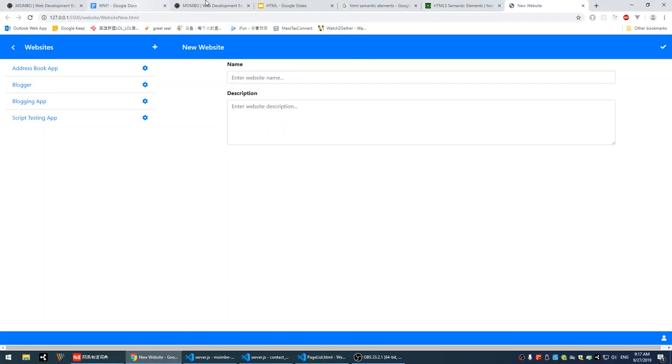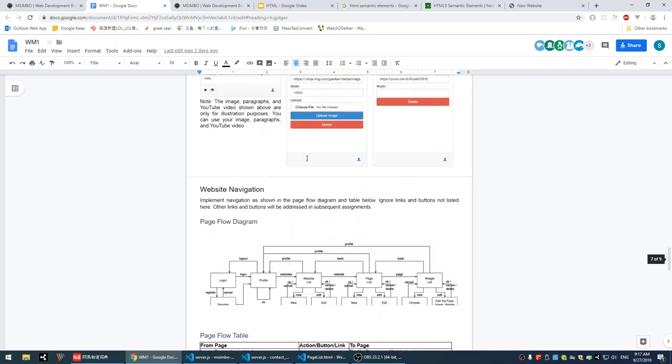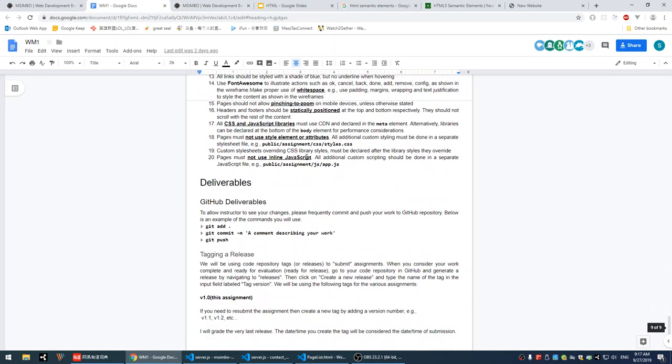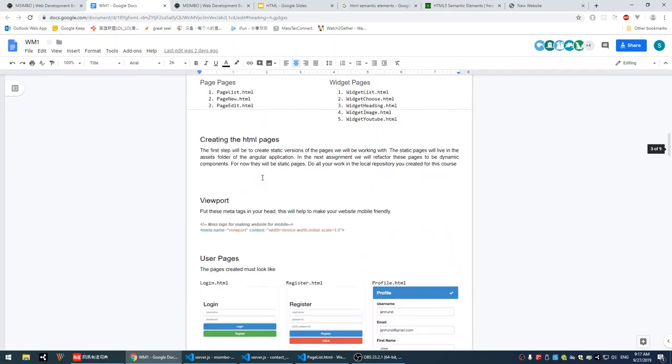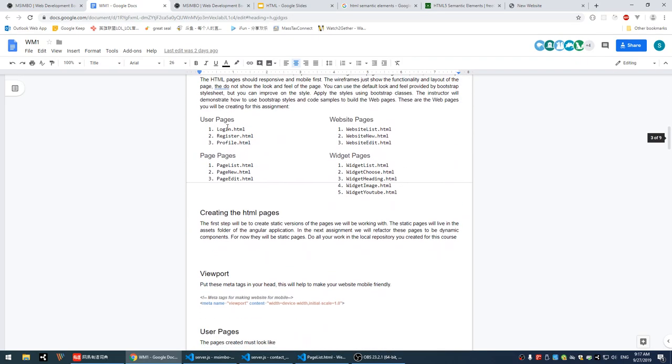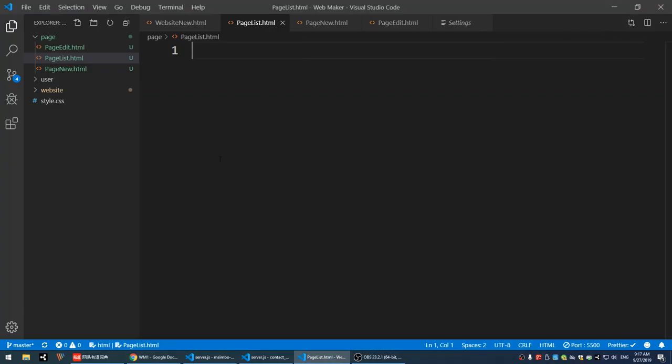So if you're not sure about the code structure here, you can just follow this one here. In the user folder, you should have three files, the website folder, three files, page folder, three files, and widget folder, five files. This is in the requirements.